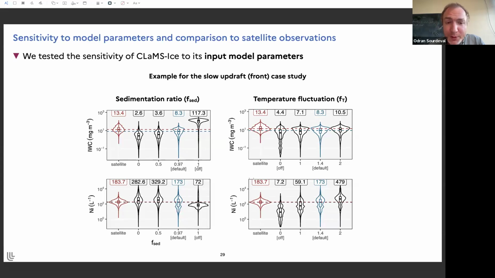So the default value, if you turn it off, then the ice water content is increasing by a lot. And of course, it's quite sensitive. So you see that the ice water content is quite impacted by the sedimentation ratio. The ice crystal number, not so much, actually. But the temperature fluctuation is really impacting very strongly the ice crystal number, as expected. That's where you can trigger or not heterogeneous and then homogeneous nucleation through the small scale fluctuation.